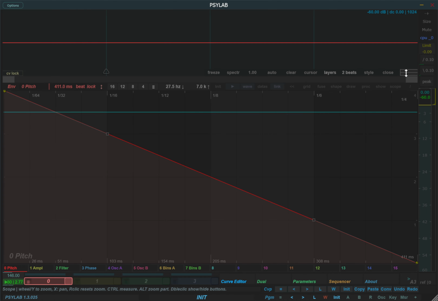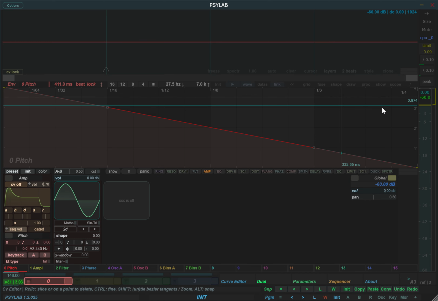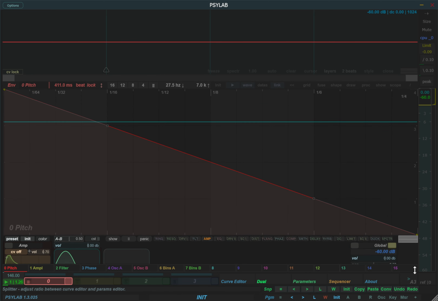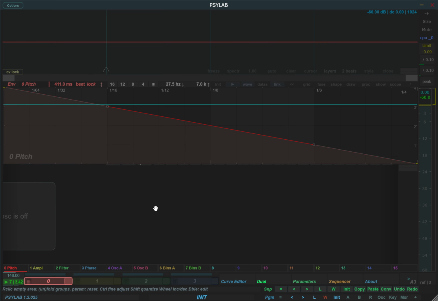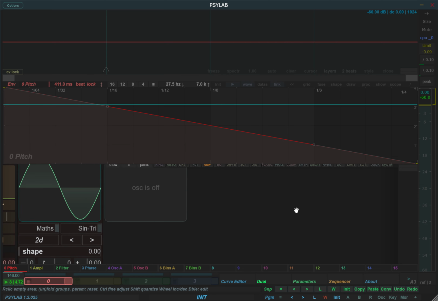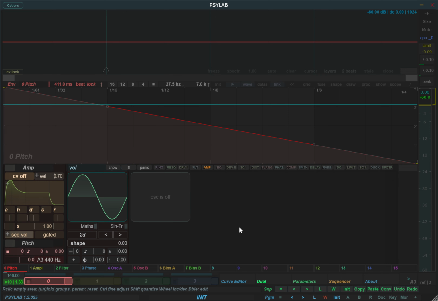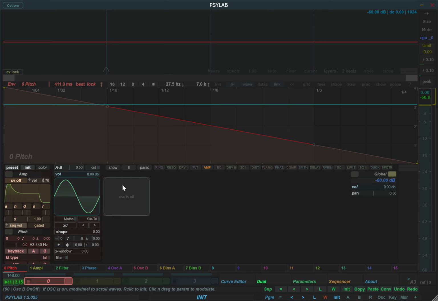So yeah, there is this splitter, and also in dual mode we can choose the ratio between the curve editor and the parameters, and in the parameters we can scroll. We can also zoom as before, and pan in the parameters, and if you don't want to zoom, you can disable this with allow zoom here. So yes, there have been a lot of UI changes.